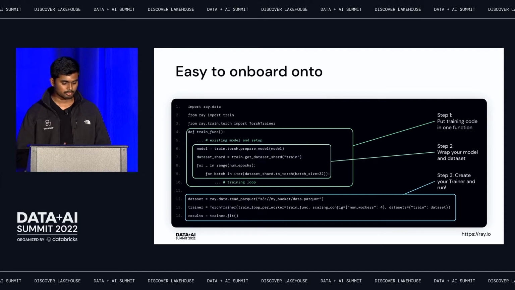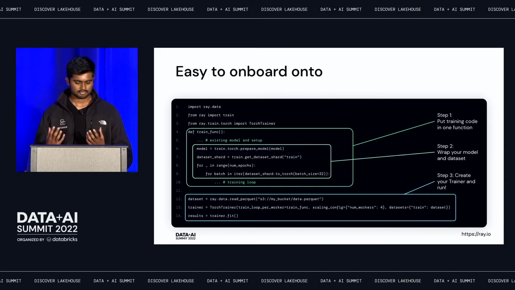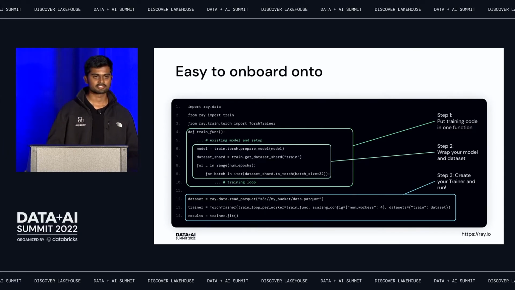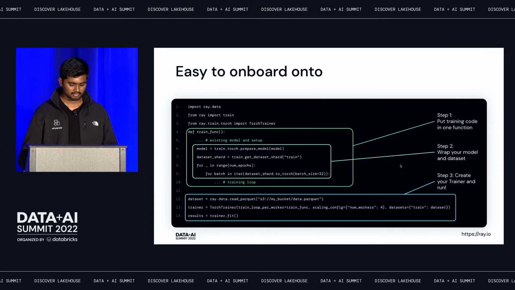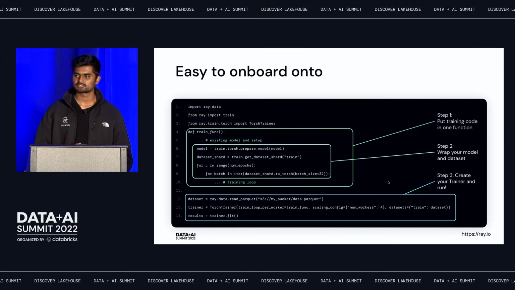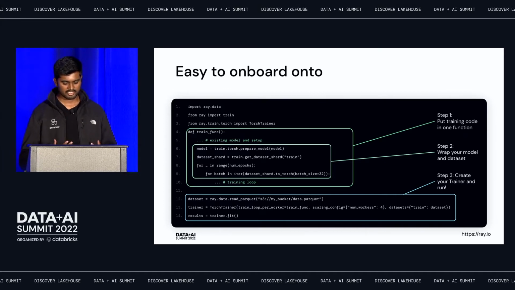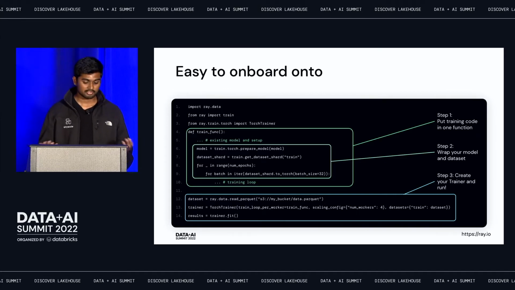The first is that you put your training code, the standard PyTorch training code, into a single function. Then you wrap your model and dataset using the utilities that Ray AIR provides. So when you do train.torch.prepare_model, this prepares your model for distributed training. And finally, you create your Ray trainer. In this case, we're using a TorchTrainer. You pass in the function that you defined, and then all you have to do is specify a scaling config. Here we want to use 4 workers to scale our training. And then just like that, you can do trainer.fit, again completely in Python, and now you can run your training at scale.